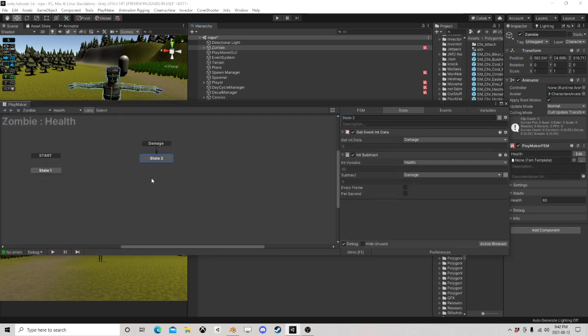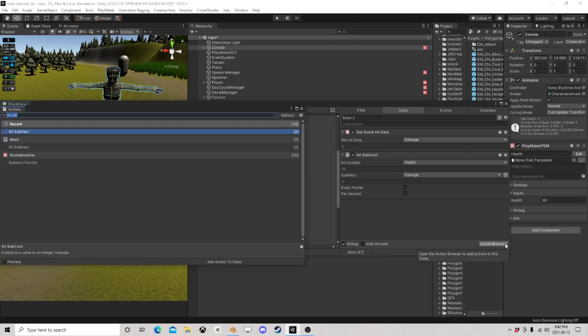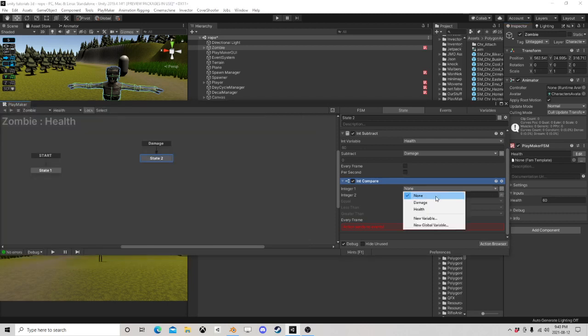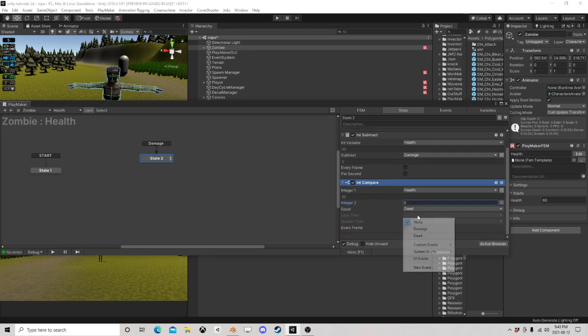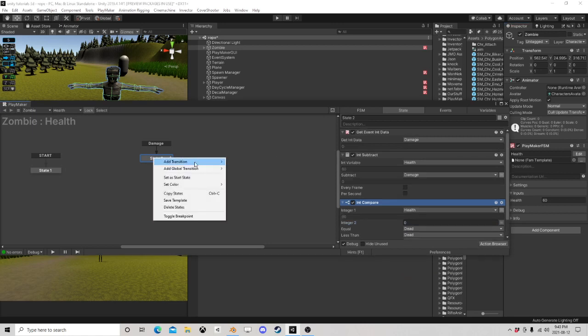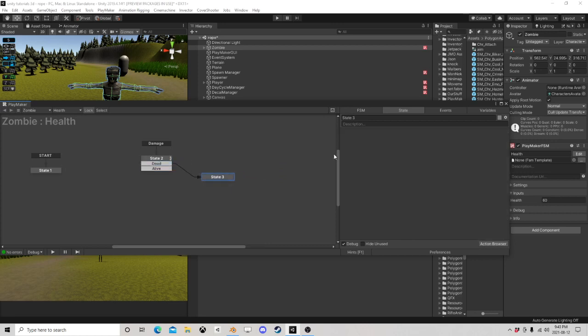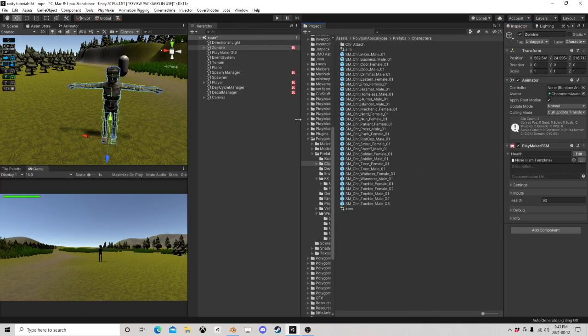So what does this thing do? We need, just like the player one, int compare. And we're going to do health is equal, is dead, less dead and alive. Pretty simple. Dead and alive. So if we're dead, what do we want to do? We need to make an animator.